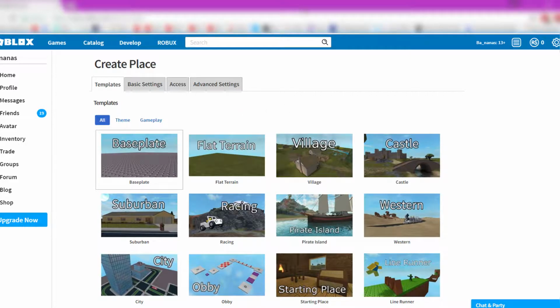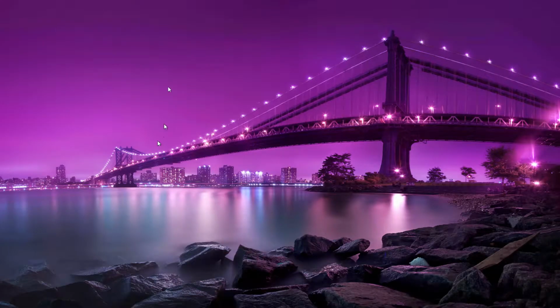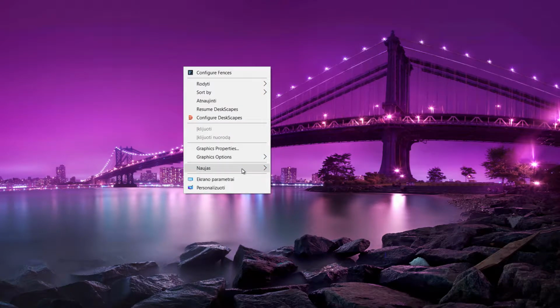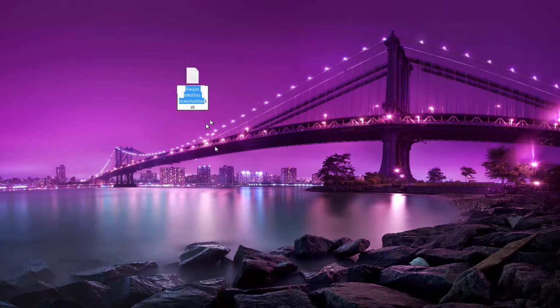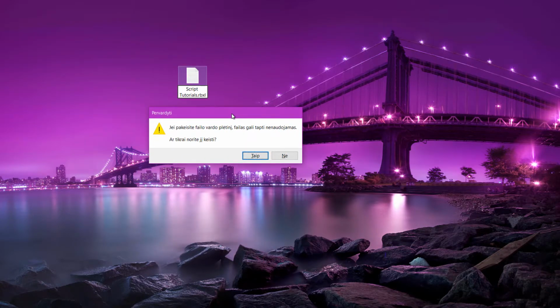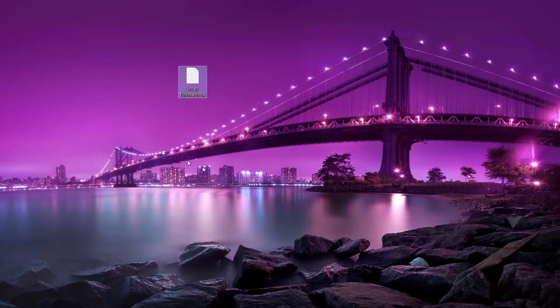And there is another way, and I'm just gonna do this because it's a bit simpler and doesn't need anything to harp. So you just make a new text document, don't worry about the title, and then you type dot rbxl. And it should pop up a window like this, and you just press yes, and we have our new place.